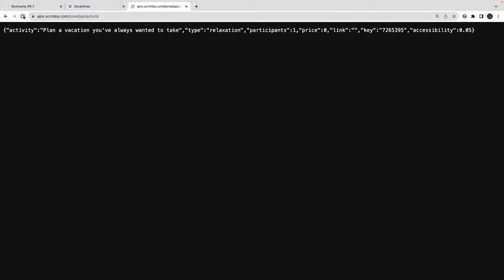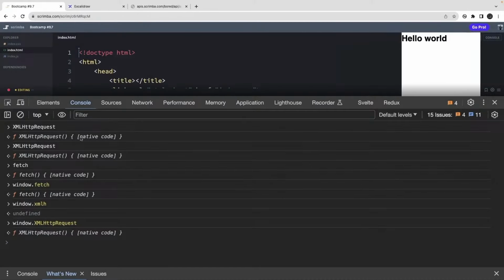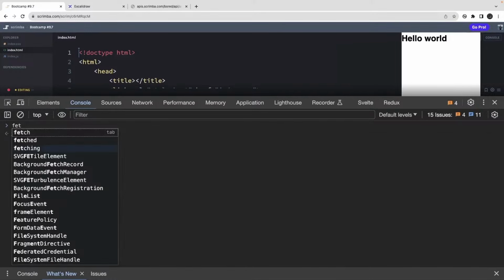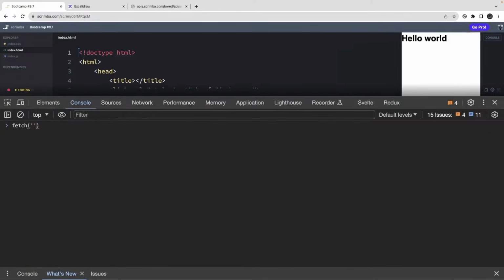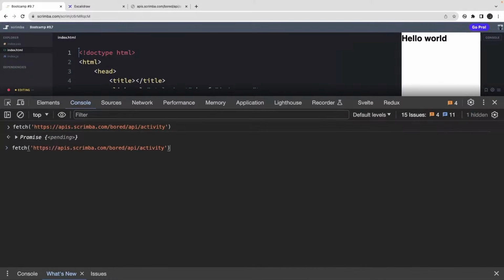So we are going to hit this API on the click of a button, and we are going to get this activity data and show it on the HTML. This is a plain and simple thing we are going to do just to play with the XHR. You can do it with fetch also.